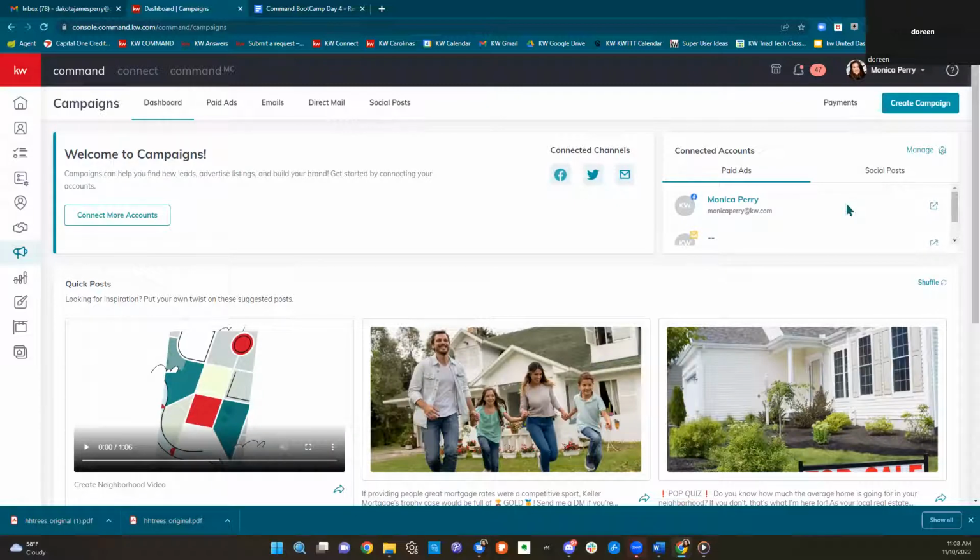I can do several things. I can do free social posts. And if it's free, it's for me. So that's where we're going to start, is with free social posts. The thing to remember when doing social posts is that you do have to have a business Facebook page in order to post through command. You do have to convert your Instagram account to a business account in order to post to Instagram.